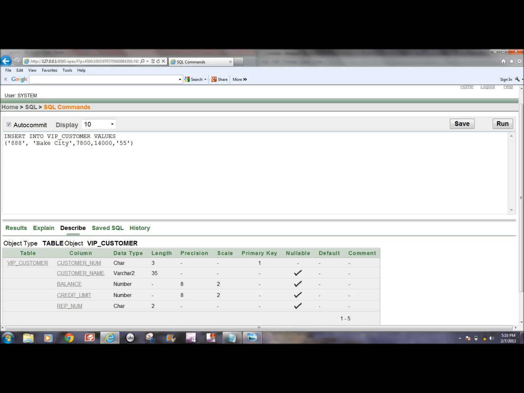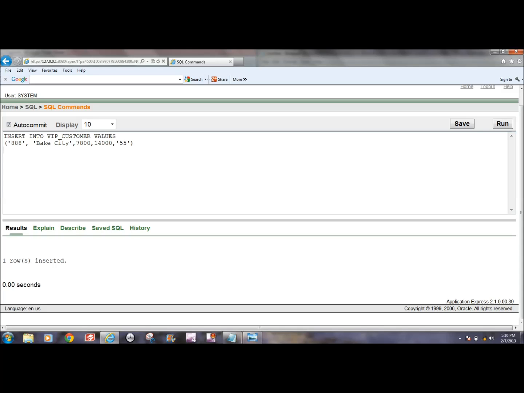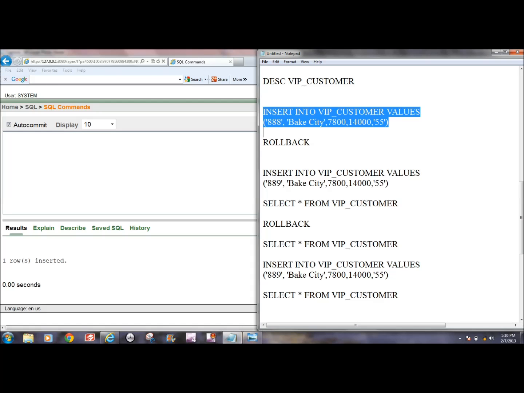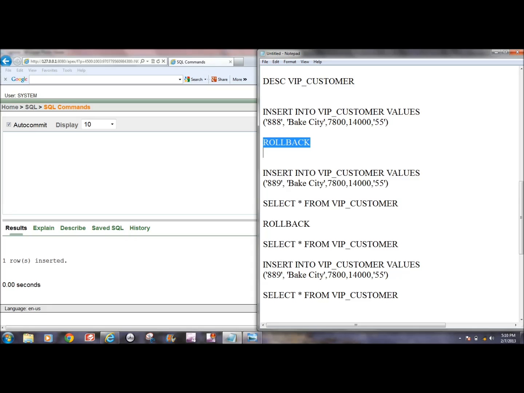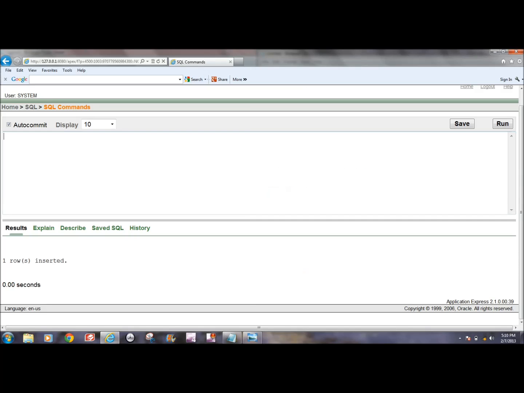And we see that the values we're entering correlate to the data type and length of all the columns we have in our table. We go ahead and execute this code. One row is inserted. Now, let's go ahead and encode the following. I'm going to say rollback. We run this. It says rollback statement not applicable. All statements are automatically committed.